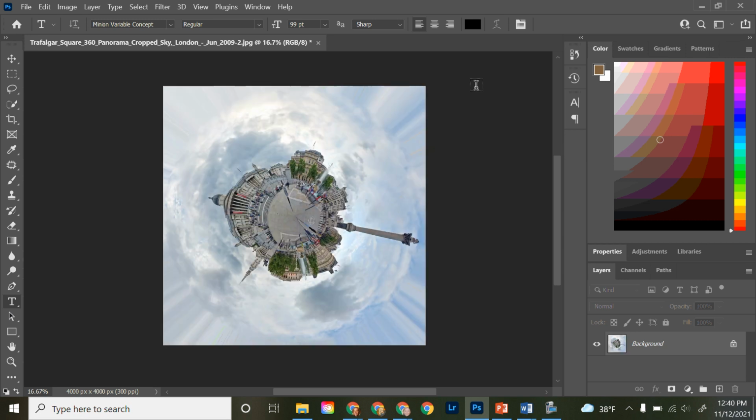Oh, look at that, it's magic. It made it into a tiny planet. How fun is that, right? Ta-da! Now, I want to make this final image 8 by 8, so I'm going to crop here. And oh, look at that, I already did this. So it does it for me.